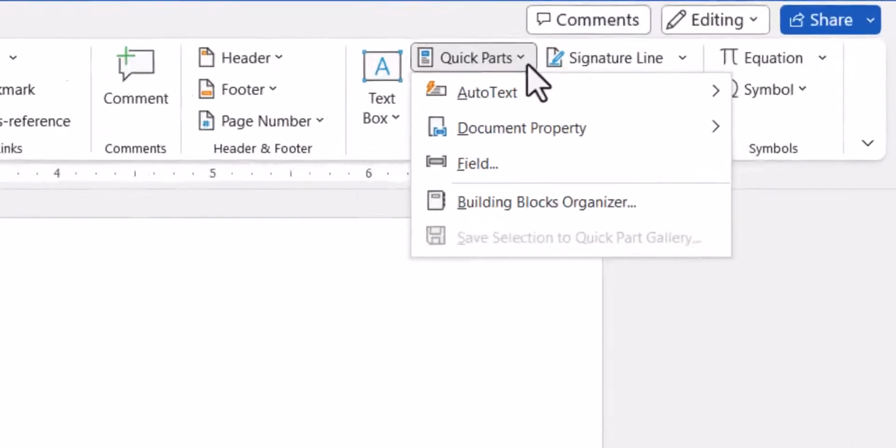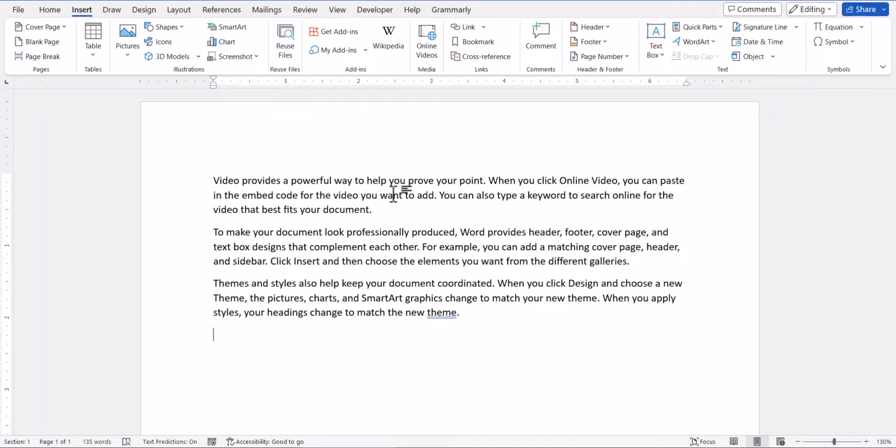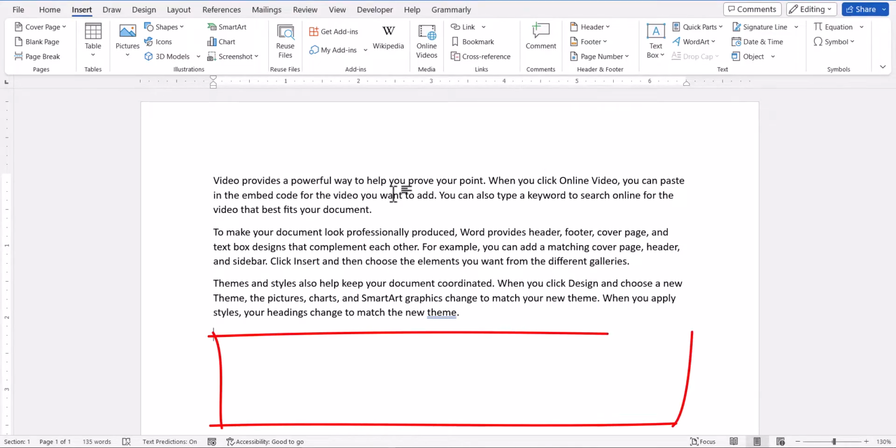There are a lot of components to Quick Parts, but the one I'm going to focus on in this video is the reusing of your own personal content. To demonstrate, suppose that every time you create a document for work, you have to put a standard work disclaimer at the bottom of that information.